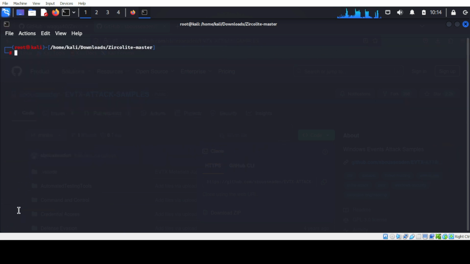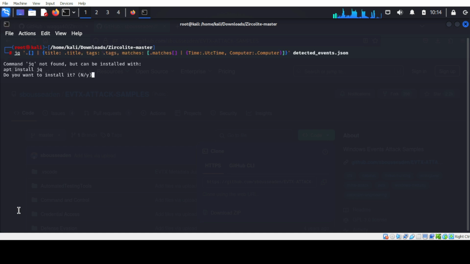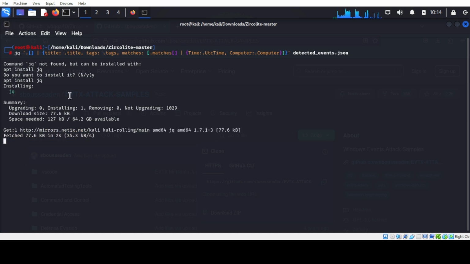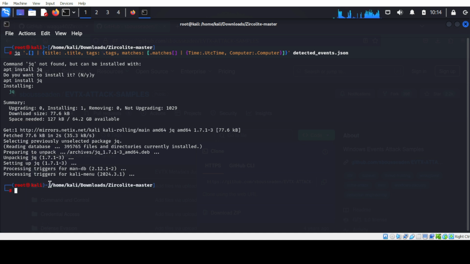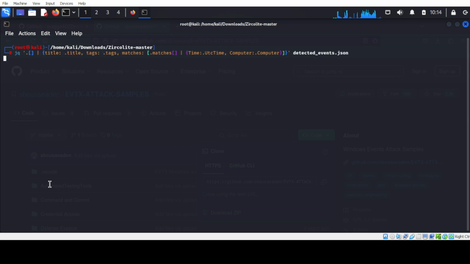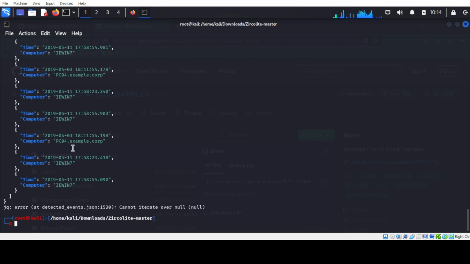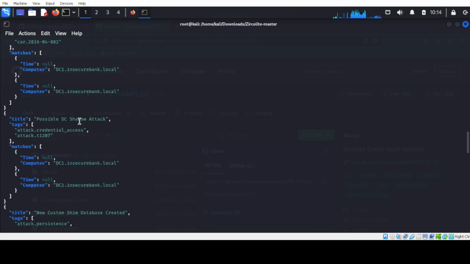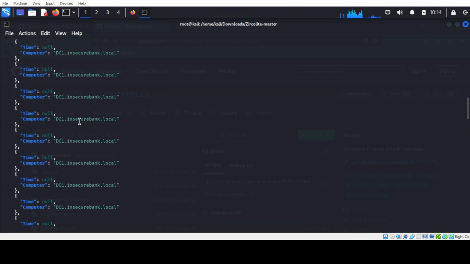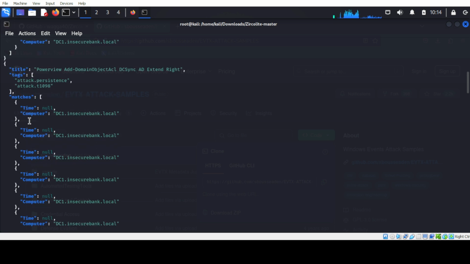We are done with the update. Again I'm going to run the command, press yes. Now you can see the jq command is going to install. All the packages related to this will be installed. When I run this command, now you can see the output of that file is more visible and more concise.